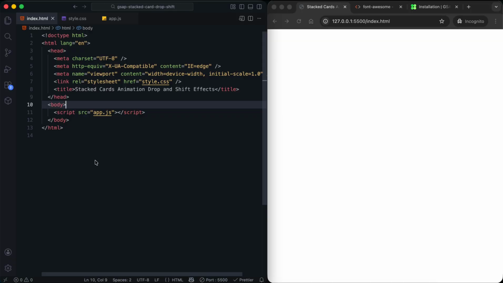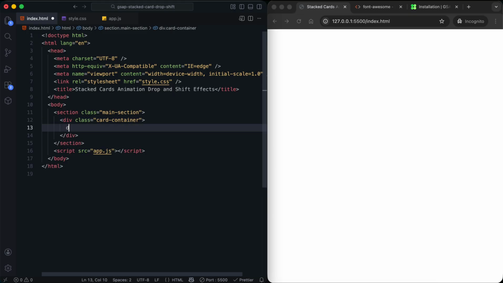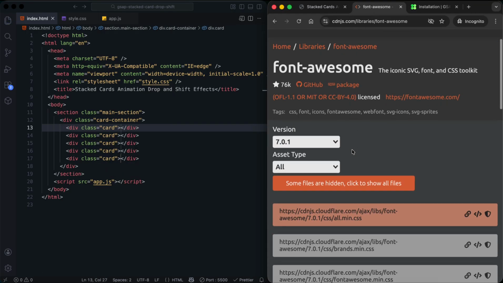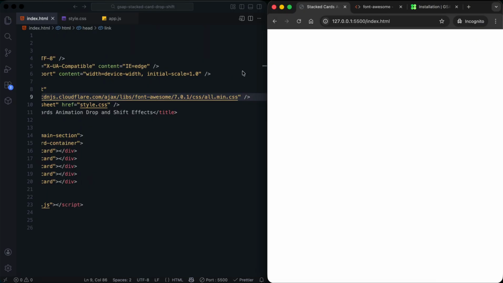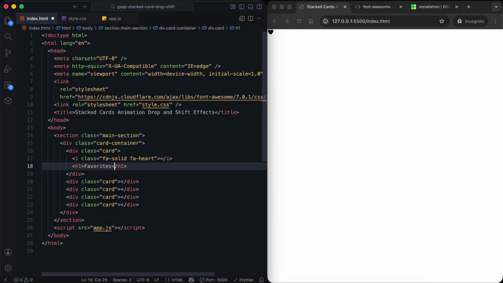Let's begin with the HTML. Inside the main section, we have a card container. We have multiple cards inside it. We add the CDN link to use font awesome icons. Each card has an icon and a title.